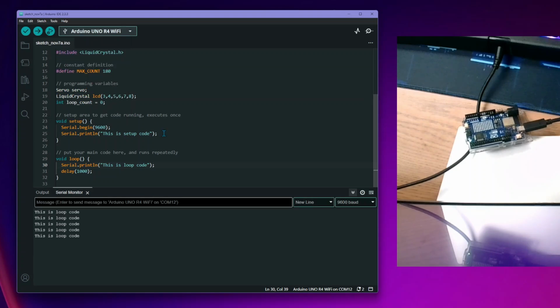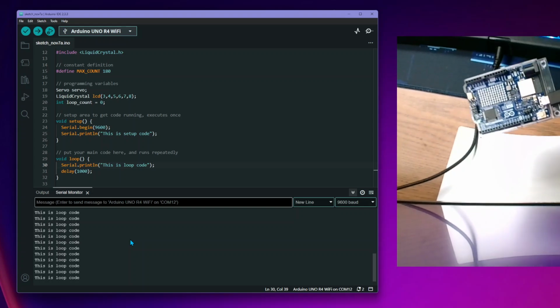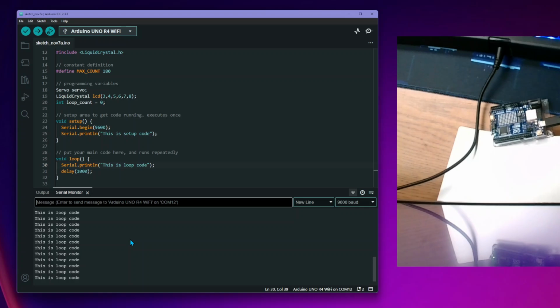So what it's doing is every time it runs through a loop, it's delaying for 1,000 milliseconds, so 1 second, and then it goes, this is a loop code. So this just keeps going infinitely. It doesn't stop, it just runs and runs and runs. And so we can see that it's actually working. This is doing what it's supposed to do. We created a program that successfully executes a loop, which is basic, but again, this is just to demonstrate the programming syntax.